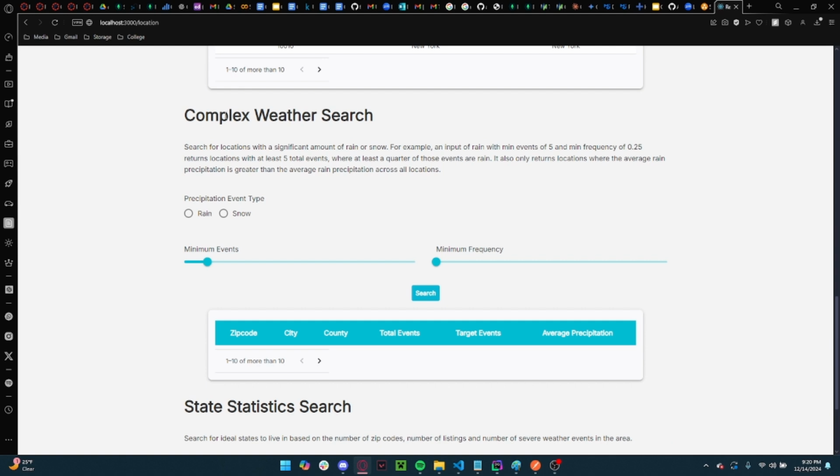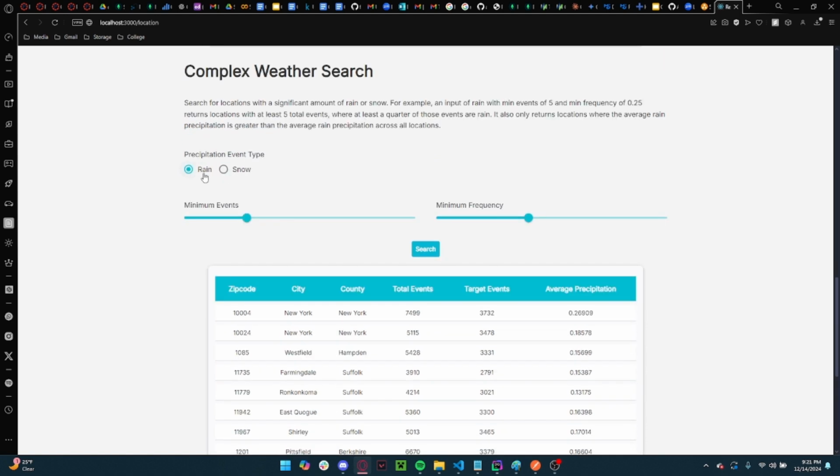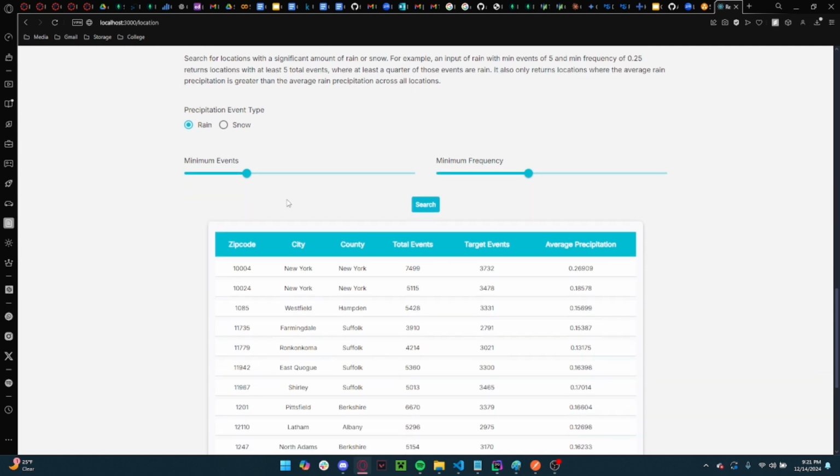My next complex query is this complex weather search, where I can search by different types of events, rain or snow, and I can search for zip codes that have a minimum of, say, 27 events and a minimum frequency of 0.4 of those events. And how we optimized this query was we created more materialized views. There are only two types of events here, rain and snow, so we can create a materialized view for each and then reference those. We also created indices for common joins in the query, which dramatically reduced runtime.